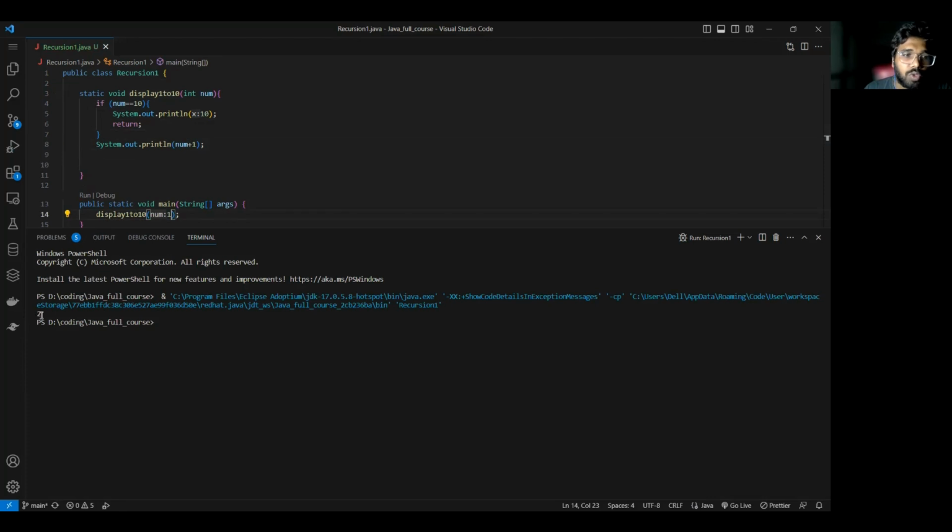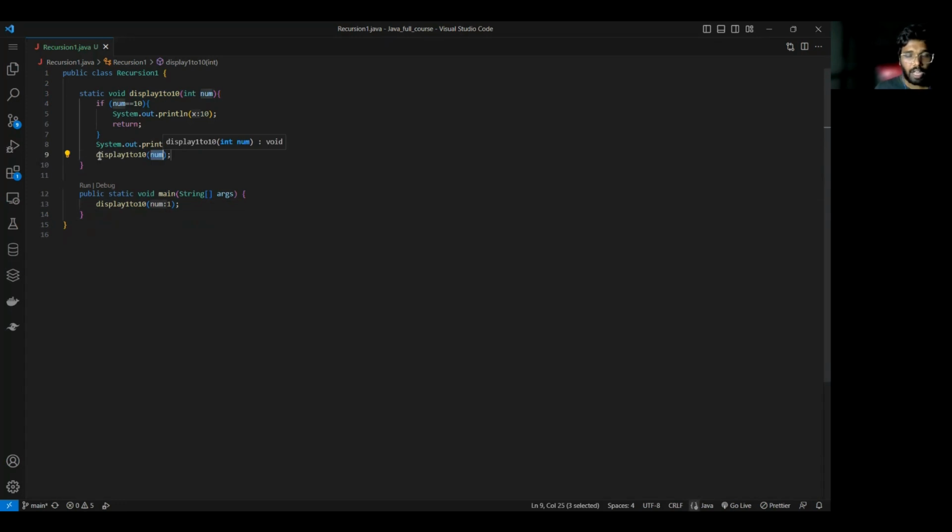Cool. It didn't work. So what happened? It went to 2, and we didn't call the function itself. So I have to call this function inside it. This step we missed. And whatever the number is there, I have to just increase it by 1.